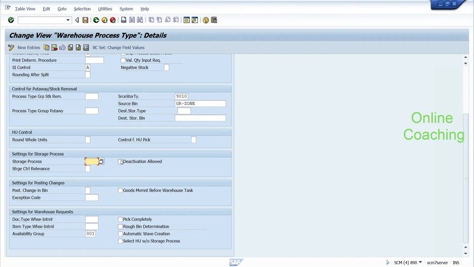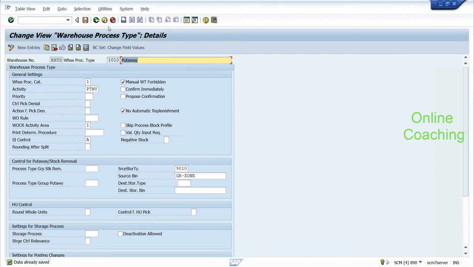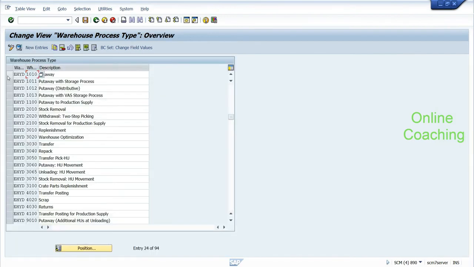I'll explain this when we go to the process oriented storage control chapter, and we'll know all those things. It's all interrelated. Okay, so like this we can define what the storage process will be, which we like. Now, suppose let's take this example.